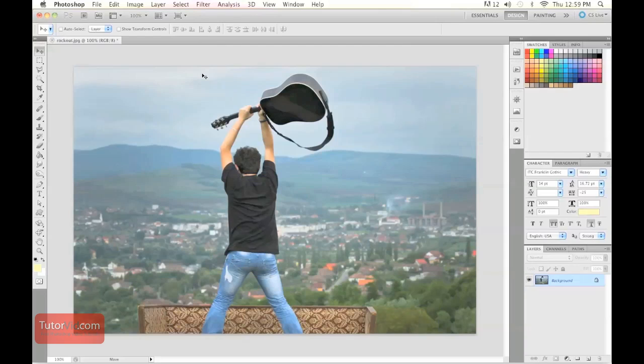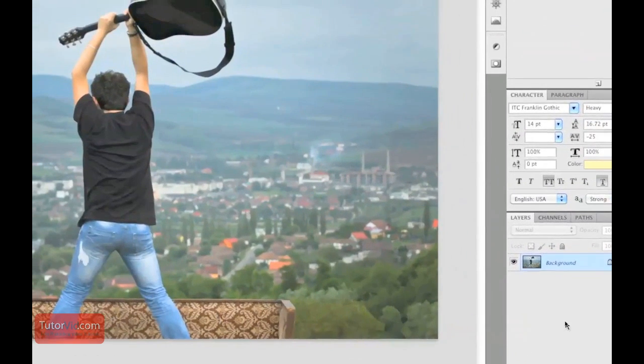Today I'm going to teach you how to make a quick vintage effect like you might see on Instagram or any other camera effect app that you might have. I'm going to go ahead and jump right in.